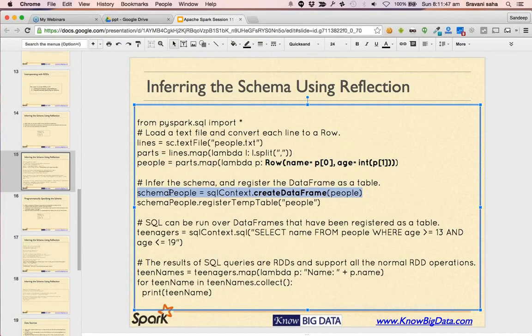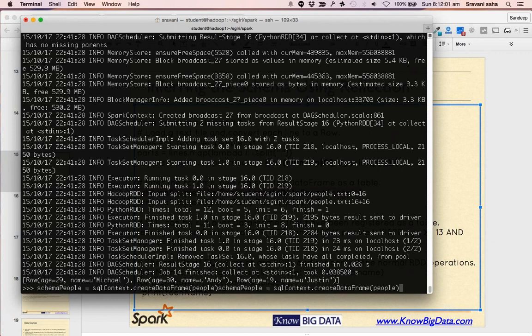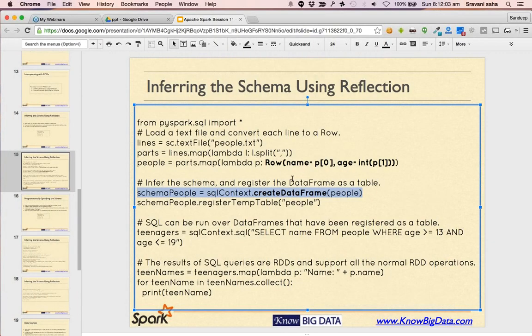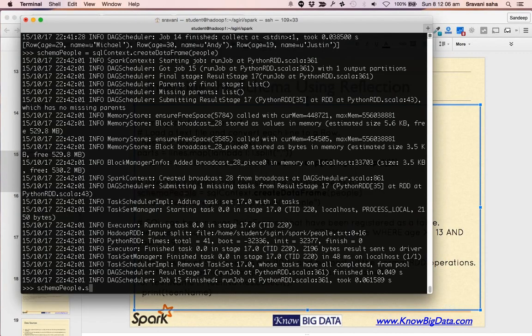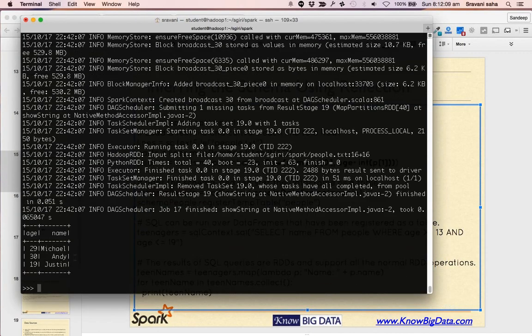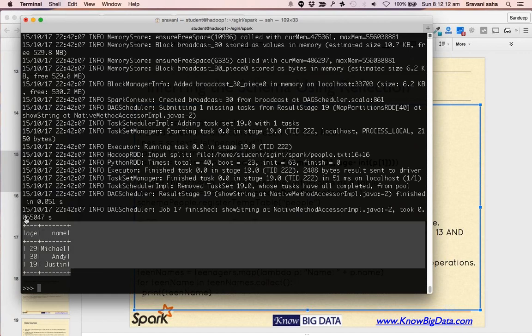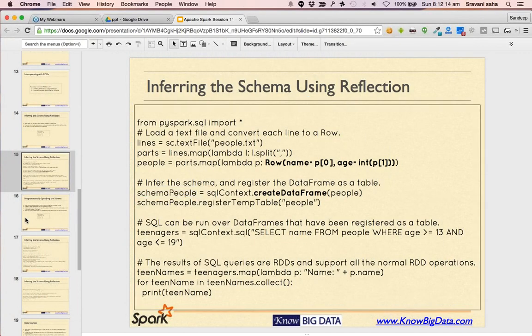Now, once you have row objects inside your RDD, you can create a data frame directly by saying things like this. When you say createDataFrame, that will automatically create the data frame. You can see that the data frame is here. So we were able to successfully convert our raw data into an RDD and an RDD into the data frame by first converting each element into a row.